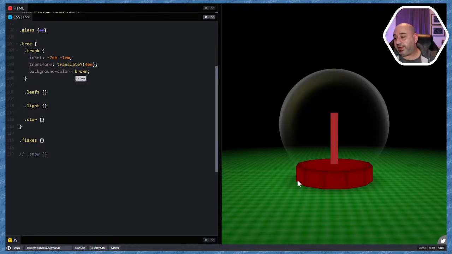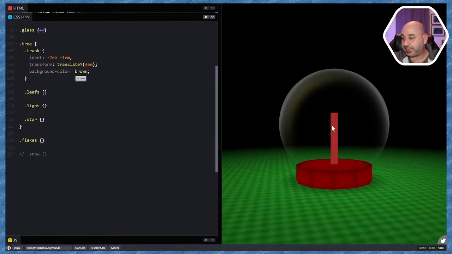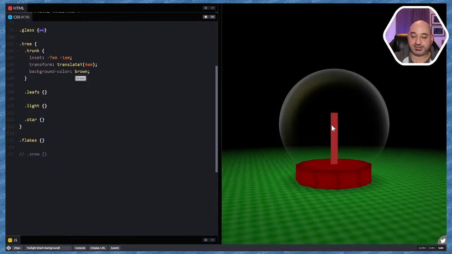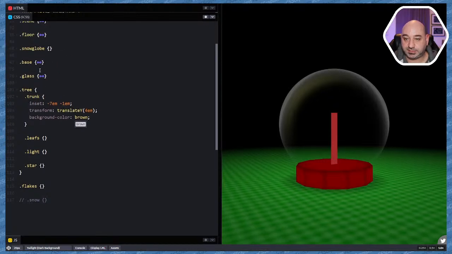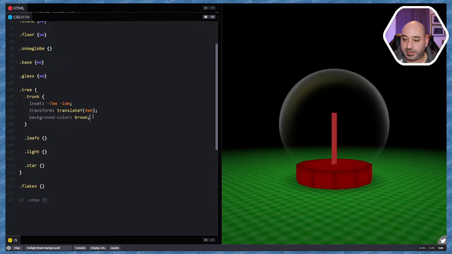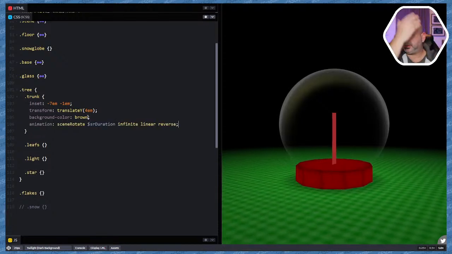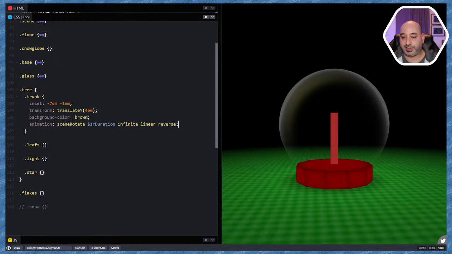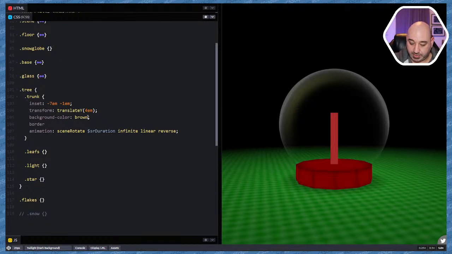Okay, so now again we have the same problem as we had with the glass, because the tree is rotating as the scene rotates. So all I need to do right now is just go to the glass, take this animation, and add it to the trunk, and now the trunk is gonna stay flat. Great.